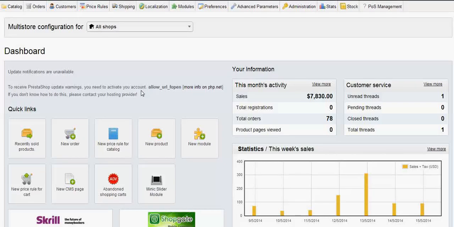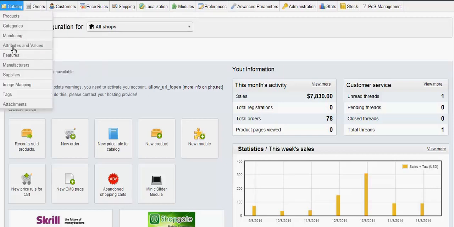Hi everyone, and welcome to technical lessons. This is going to be lesson 2, and today we're going to talk about attributes and values.